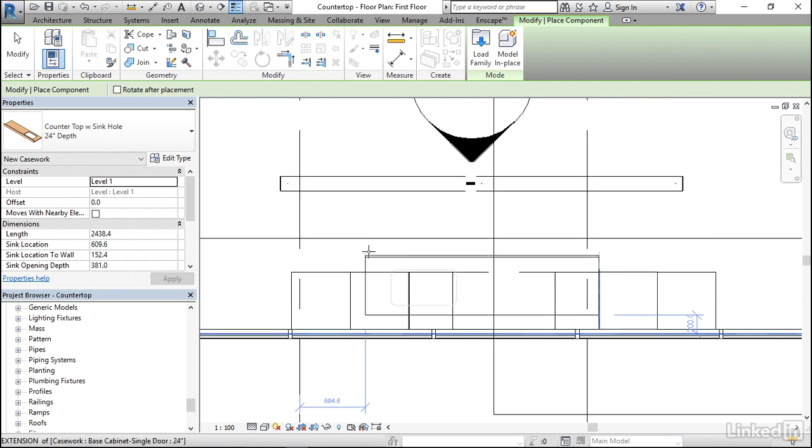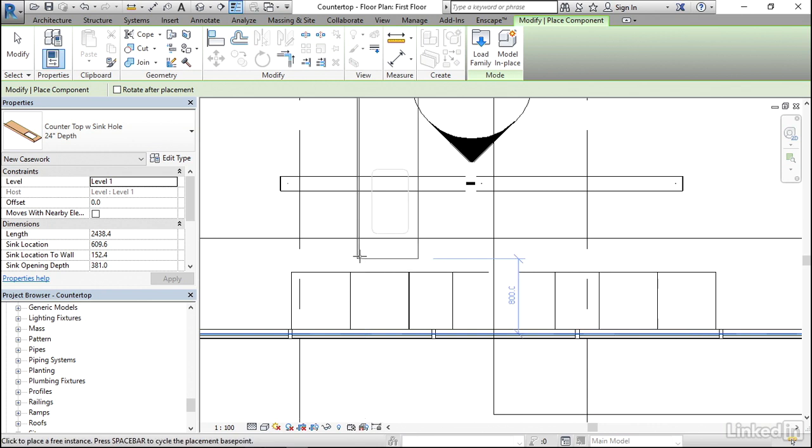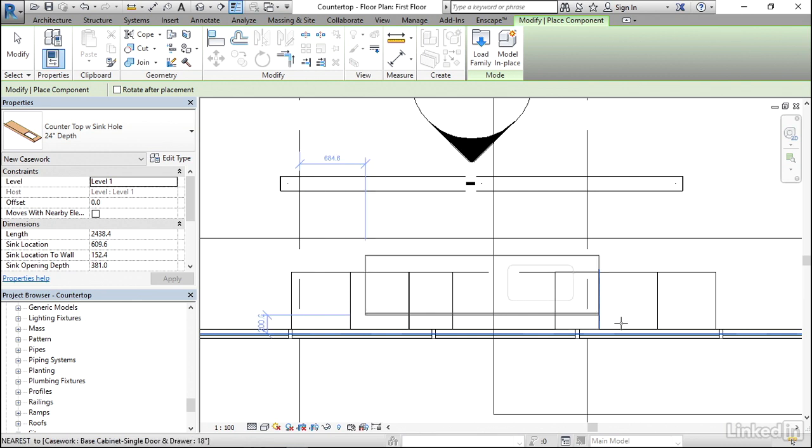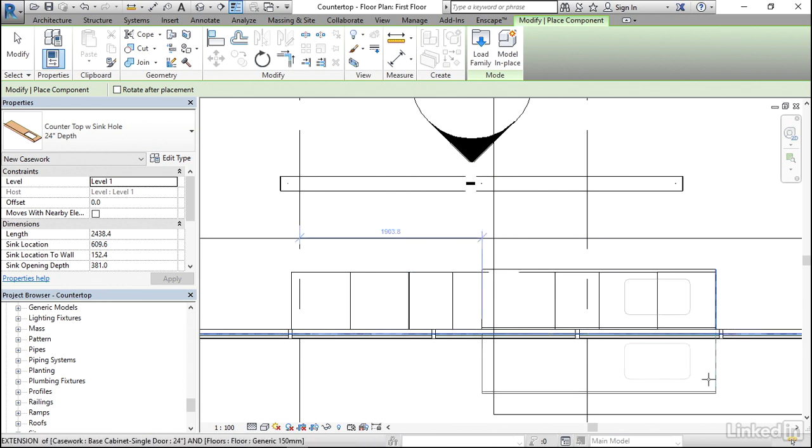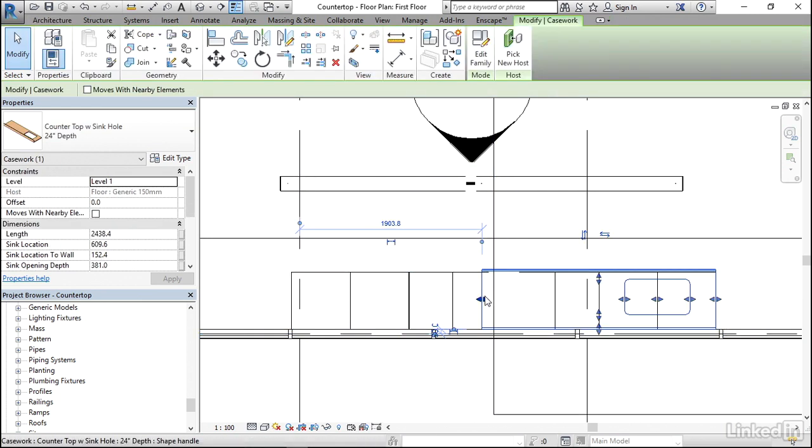I can tell by the little double lines up toward the top of this countertop we're getting ready to place that that's essentially the backsplash, which means that the countertop itself will need to rotate around 180 degrees. To accomplish that, I'll just hit the space bar on the keyboard once, it rotates it once, hit it a second time, and it rotates it 180 degrees around. I'll come over here, and then we need to place this countertop right there. I'll hit the Escape key.